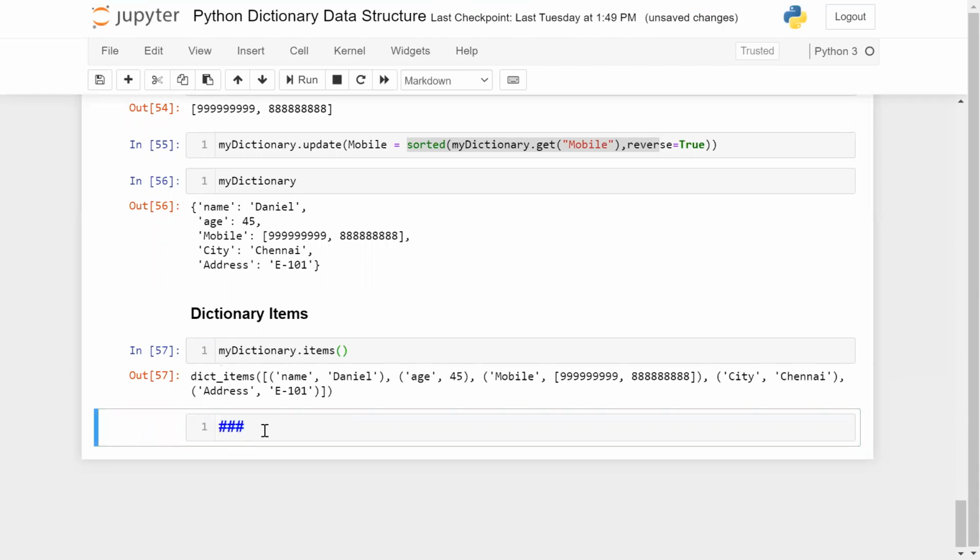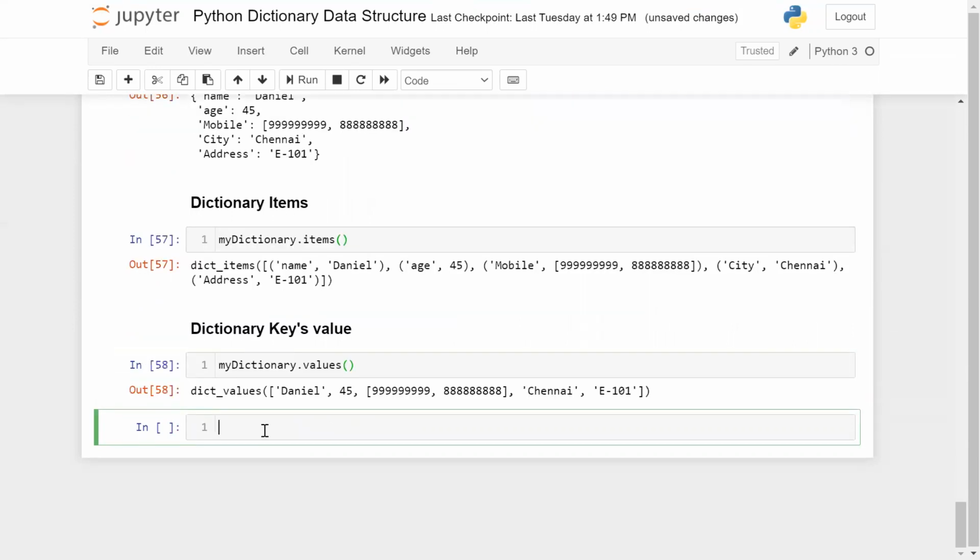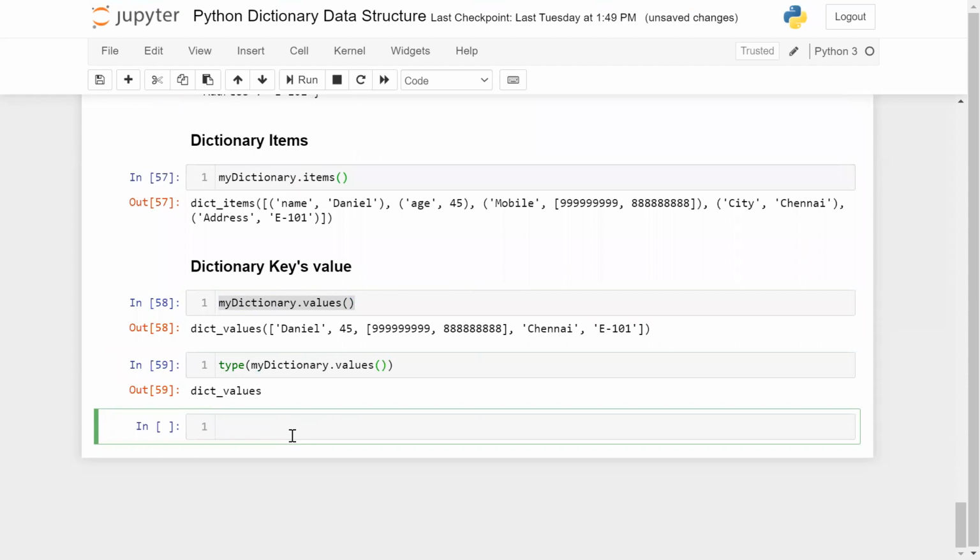Now the same, how can I access the values? Simple, my dictionary, and you can mention values. It is returning the list of your values. This is your name, this is the age and mobile number and the city, and this is the address. So using the values method, we can access all the values of the dictionary in a list-like structure. This looks like a list, but the return type is dict_values. How can you check? Simple, type and this one. It is returning dict_values.